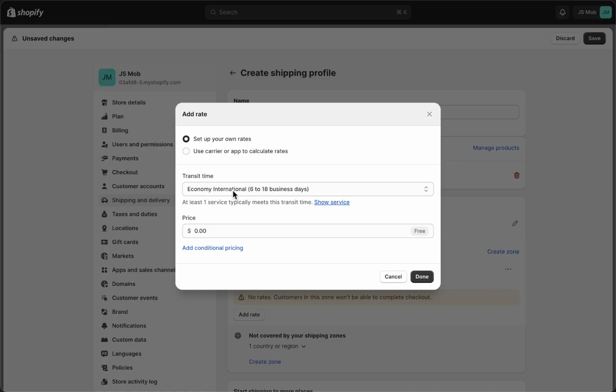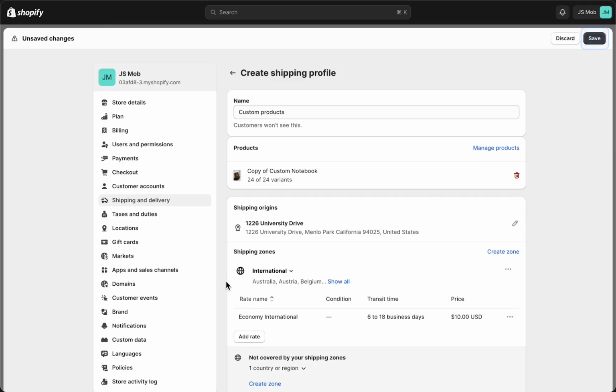Then you can add a rate for this specific shipping profile. So you can set a fixed price, or you can use the carrier or app to calculate the rates. Then tap on done, and that is basically it. It's very easy, very straightforward.